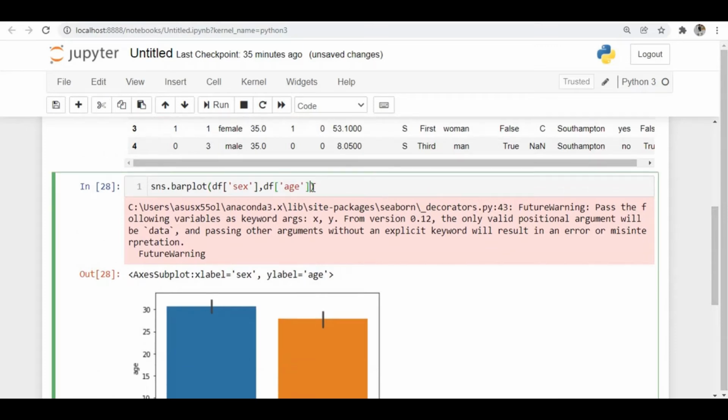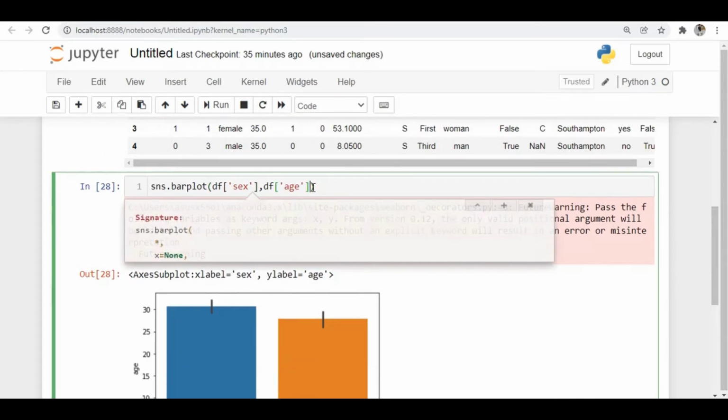Similarly, we have a few arguments in this as well. As usual, if you want to change the color, the width of the bar, all those things, it's quite the same as the bar plot we saw in matplotlib.